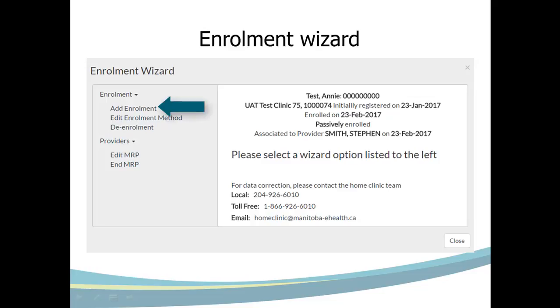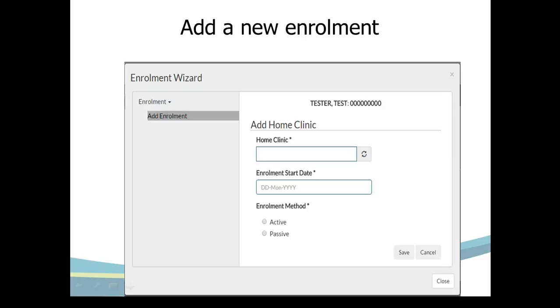To enroll a client, select Add Enrollment. In the Enrollment Wizard, select Add Enrollment and then select your home clinic. Only home clinics that you have access to view will appear in this drop-down. Select the enrollment start date. We suggest using the calendar to reduce data errors.